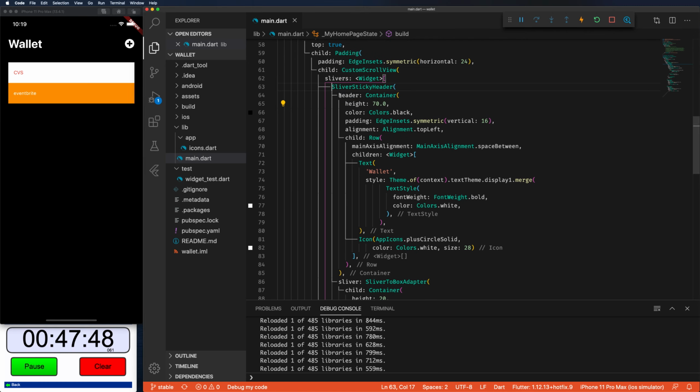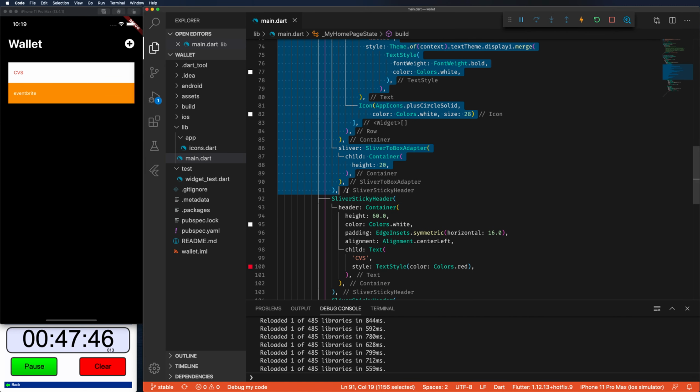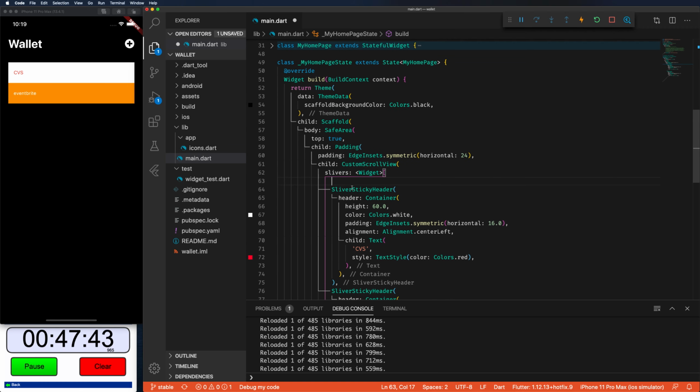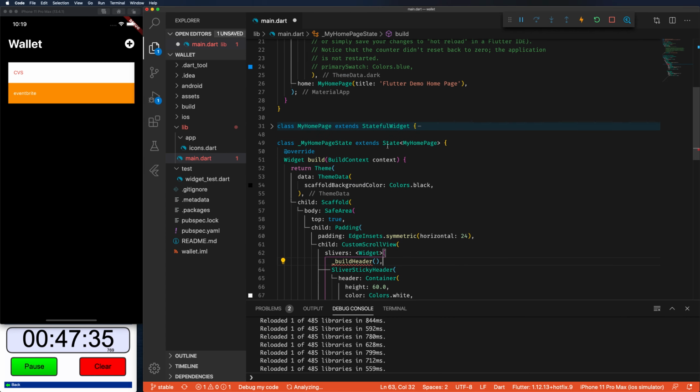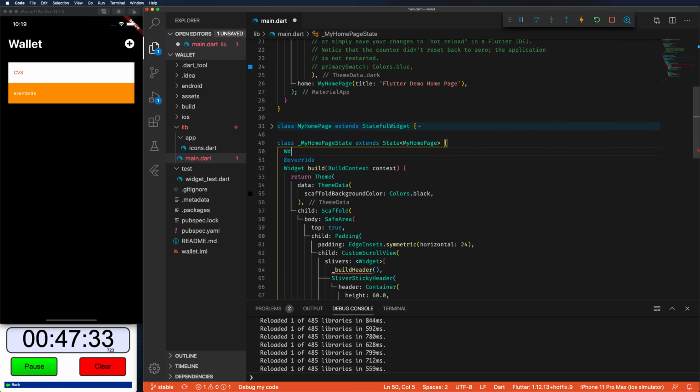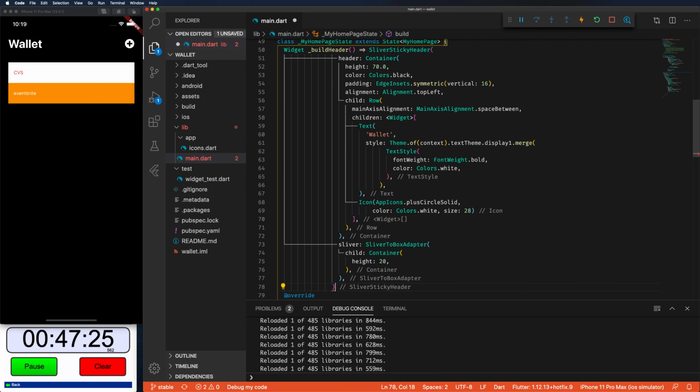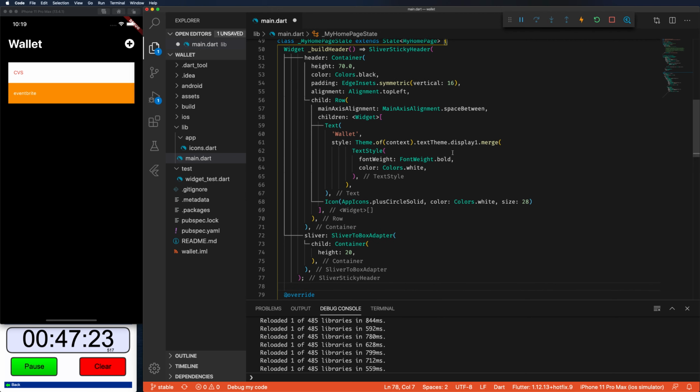So I'm going to take this little one here, I'm going to cut it, and I'm going to say this is going to be build that header, just to keep it separate. And then here, I'm going to have widget build my header, just so I can keep everything organized and clean. All right.